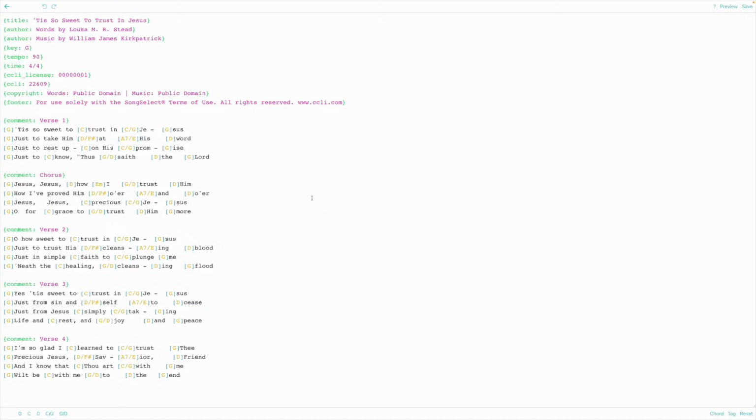Chord Pro consists of three main elements: directives or tags, which we have in curly brackets and are shown in green and pink here. Then we have lyrics in black and chords in straight brackets in yellow.